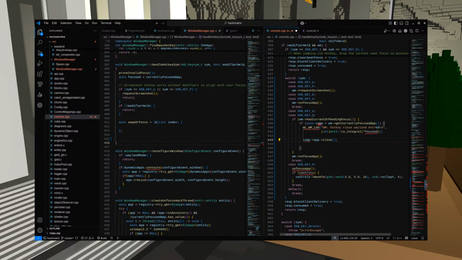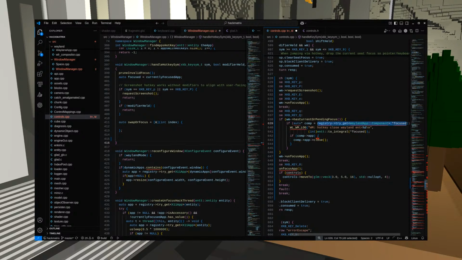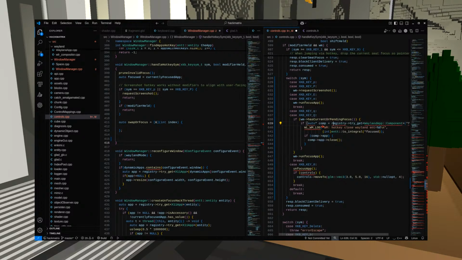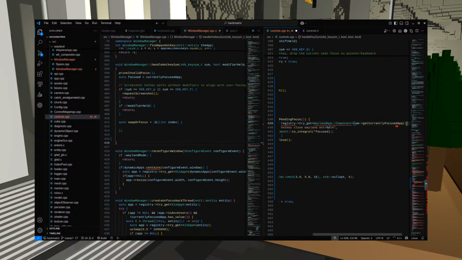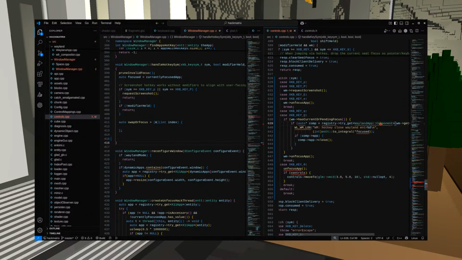Okay, so comp is an optional of an entity. Okay, so that's giving me the entity component. So I still need the registry. Okay, so that gets the currently focused app.